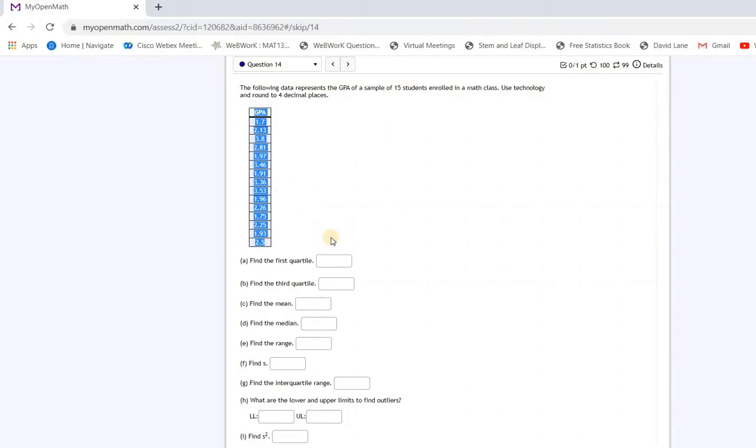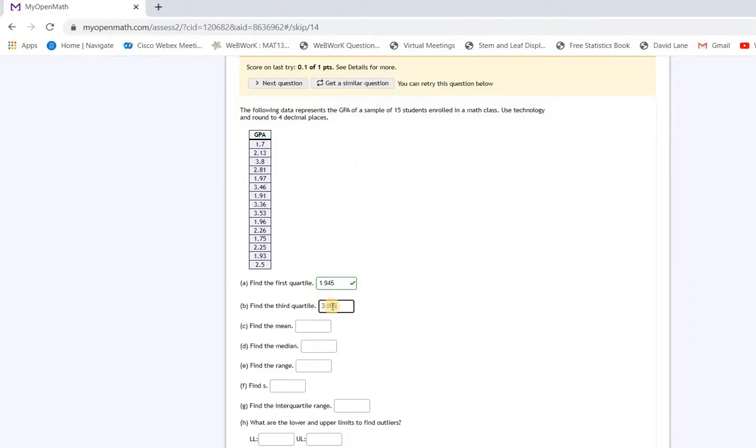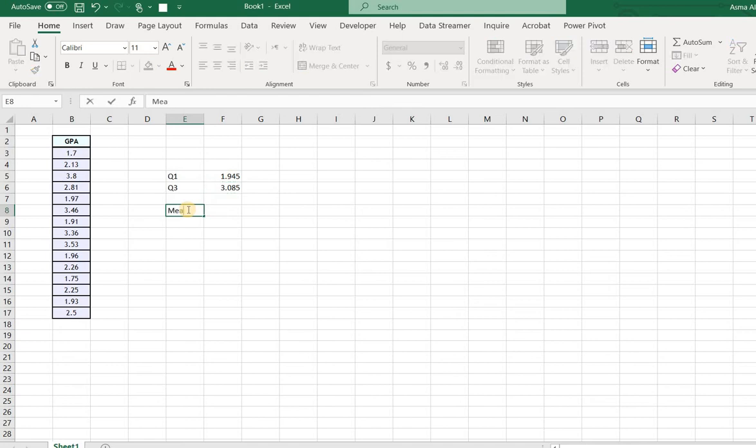I don't have 4 decimals here, so I'm just going to copy and paste and check my answers. Since you're doing your homework, this is the whole point of doing homework, to practice the concept and build up the skills using Excel. The next question is finding the mean, median, and range. We can find the mean, median, and range, again, using individual functions.